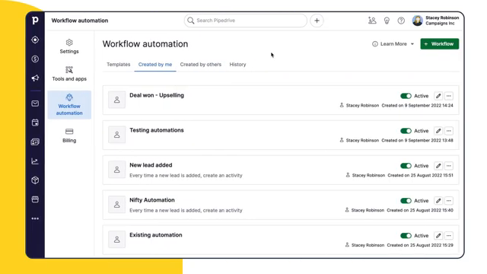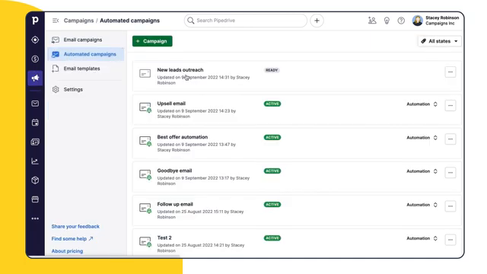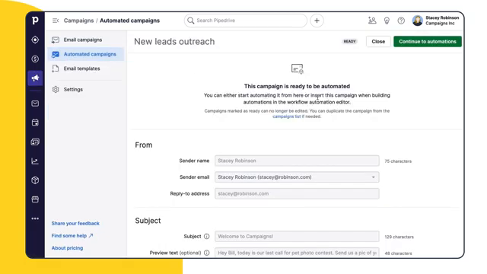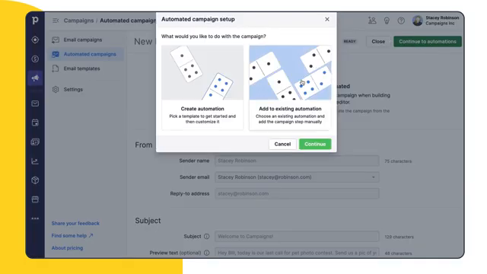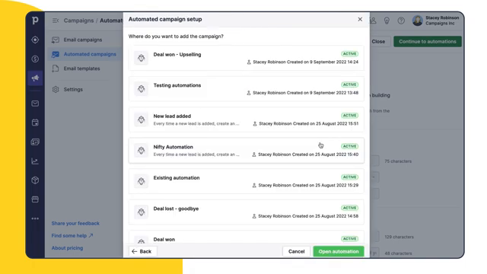You can also add your campaign to the existing workflow automation, which doesn't have the campaign step yet. For example, you already have this automation that creates an activity every time you add a new lead. Now you also want to send a campaign to those leads. To do so, when creating an automated campaign, click Add to Existing Automation and choose the one you need from the list.